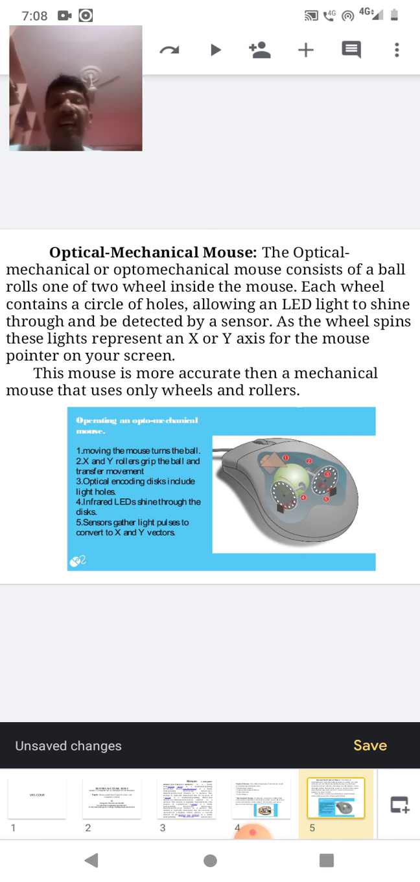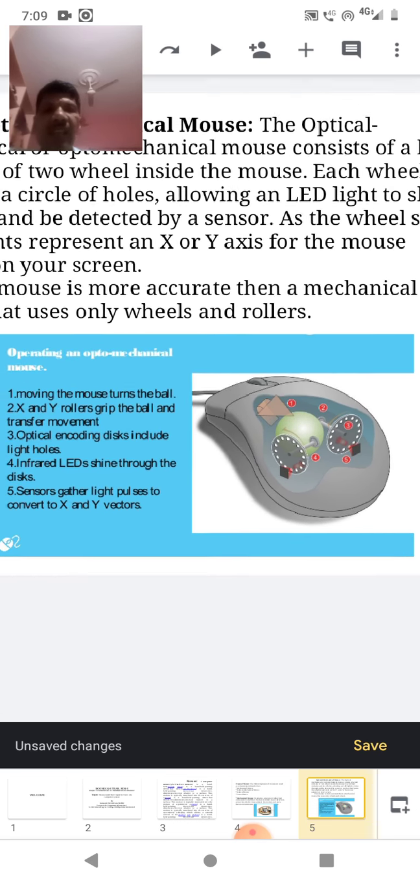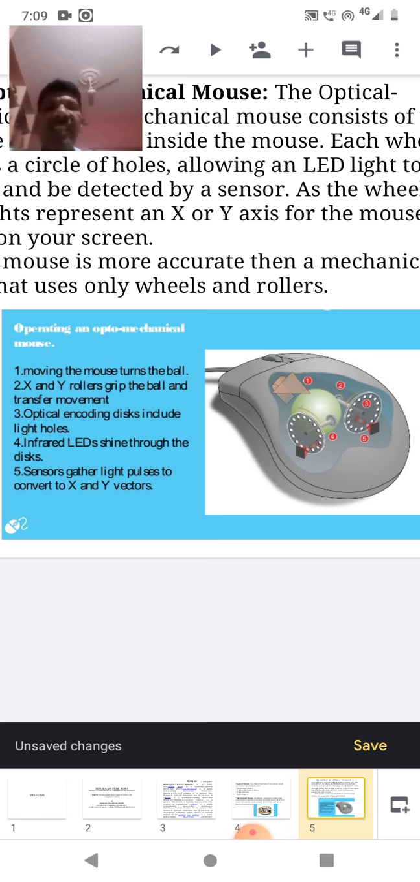It has two methods, that is mechanical and optical. The optical means applying a light, LED light. Based on the light, the actions are performed. Based on the moving of the ball, the corresponding actions or commands are given to the computer. This mouse is more accurate than a mechanical mouse that uses only wheels and rollers. Here such an optomechanical mouse is given below.